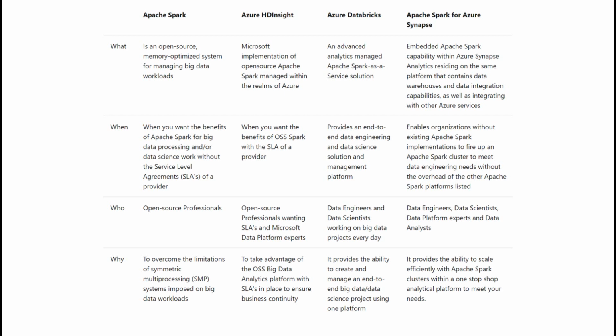For HD Insight, it is for open source professionals, those wanting an SLA, and Microsoft data platform experts. Azure Databricks is for data engineers and data scientists who work on a big data project every day. For Apache Spark for Synapse, it is for data engineers, data scientists, data platform experts, and data analysts.